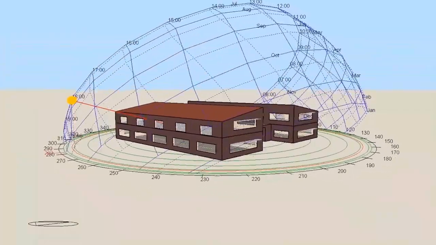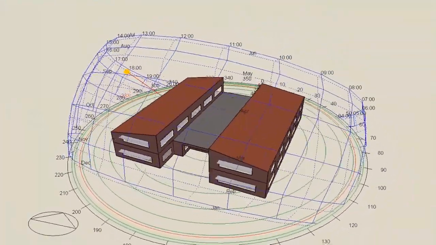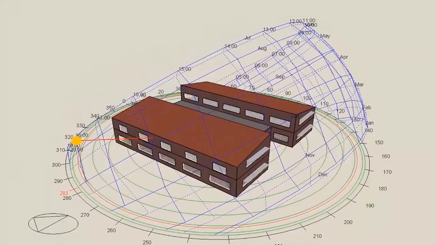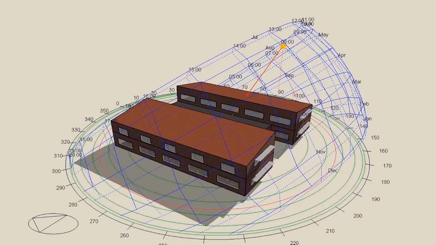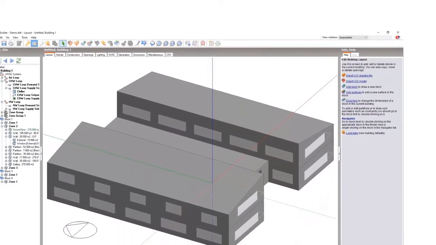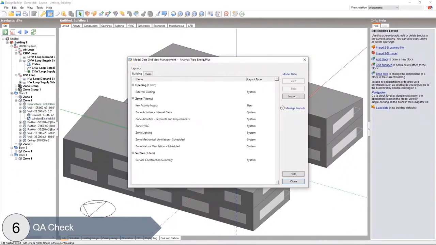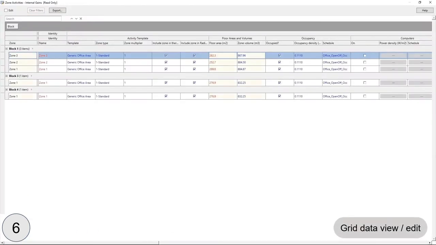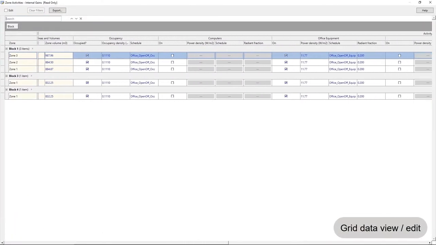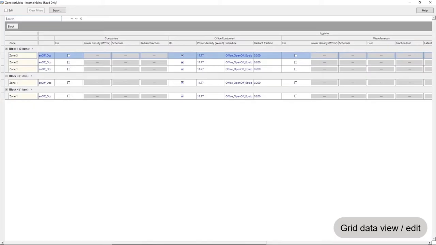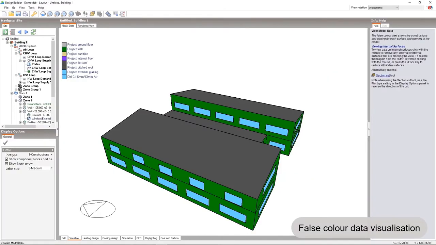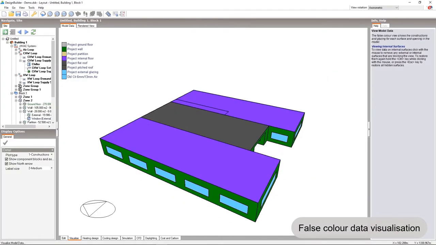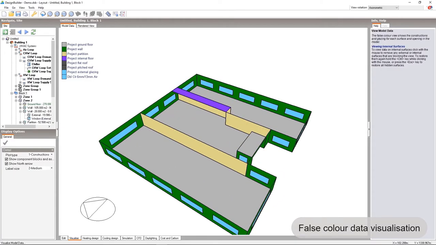Once the model is complete, you can use rendered visualization tools to aid understanding and communication with your team and your clients. Our comprehensive QA checking tools allow you to view the model data in grid form to check for input errors and then change the data as required. False colour visualizations quickly help you see model data and results on external and internal surfaces.